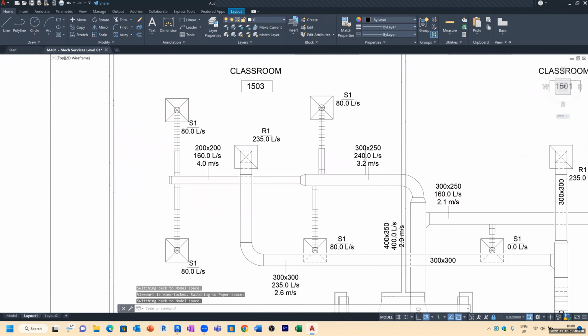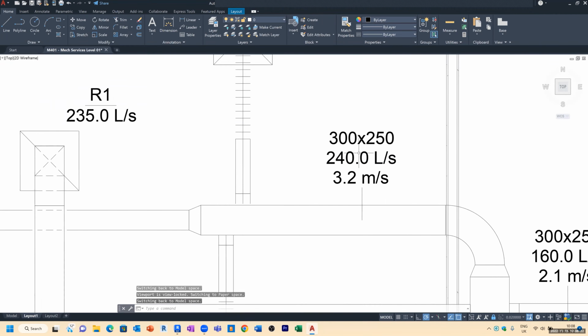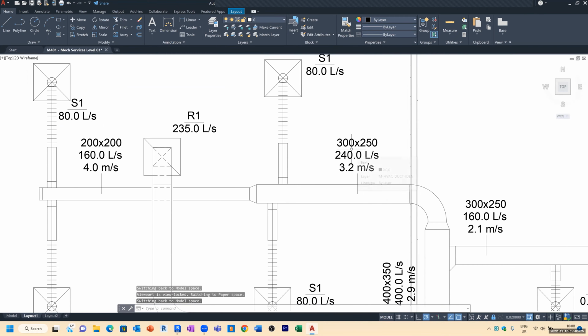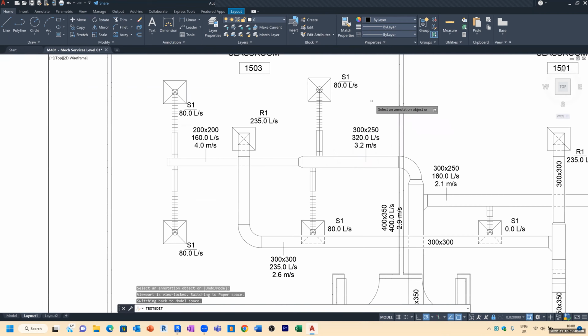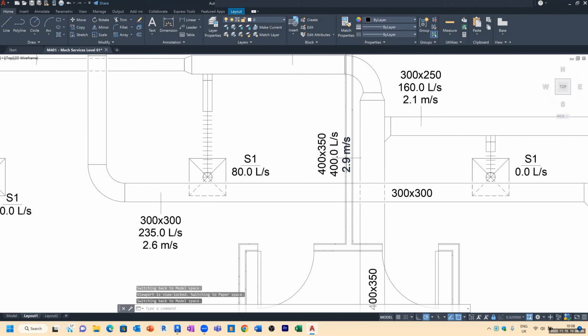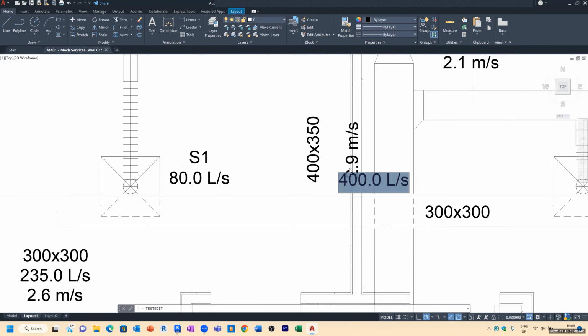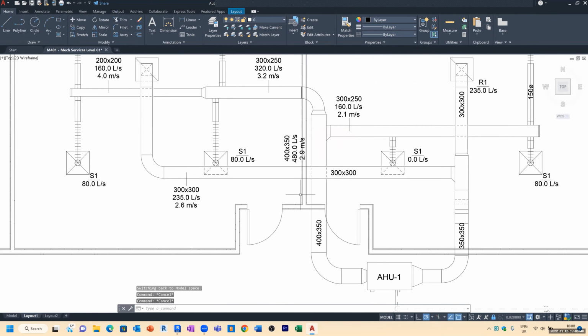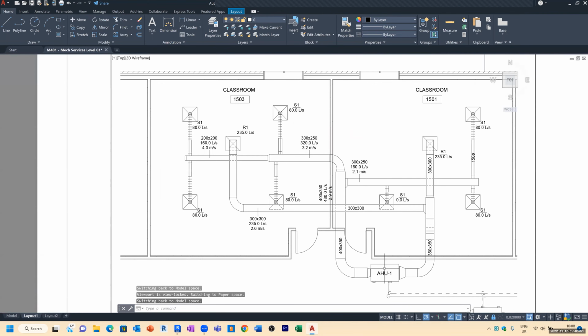But what you can see now is we have 80 litres a second. We have 4 grills now at 80 litres a second, so that's 320. But as you can see, we still have 240 litres a second in our duct here. So we'd have to go in here and actually edit that manually. Type in 320 and then follow this round. We have 320 plus 160, giving us 480. As you can see, it's a very manual process, taking us back to our ventilation unit here.